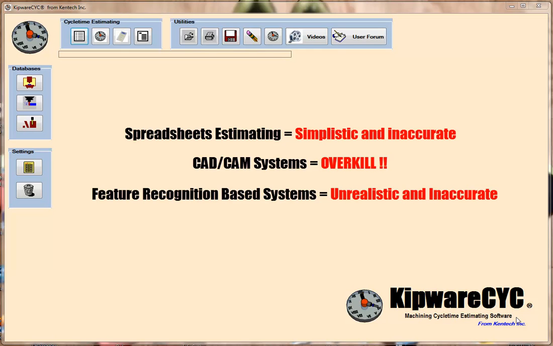And what about feature recognition software? Feature recognition software can also be a detriment to an accurate cycle time estimate if the process that the feature recognition software determines is not the process that's going to actually take place on your shop floor.